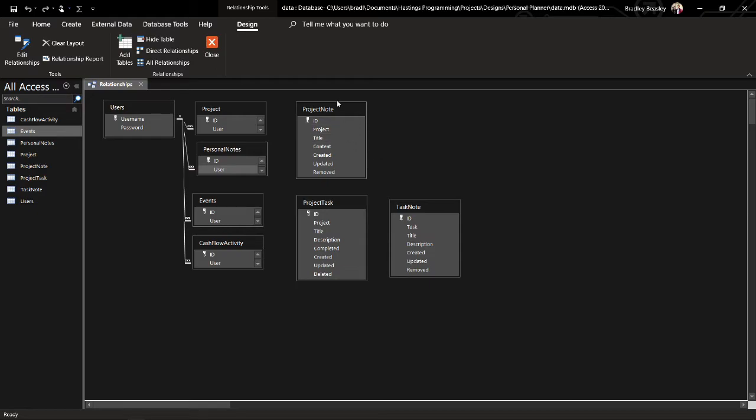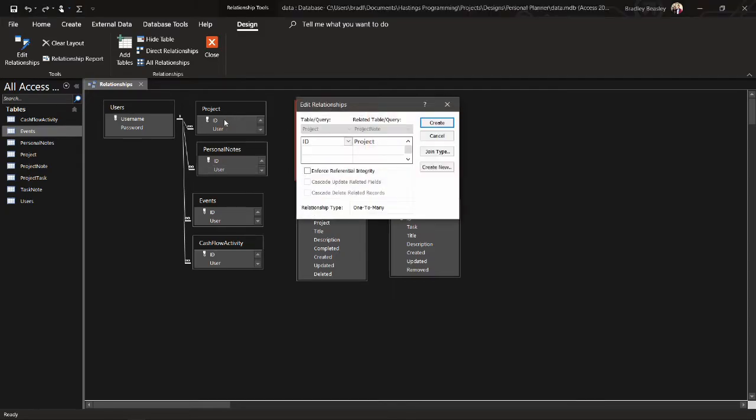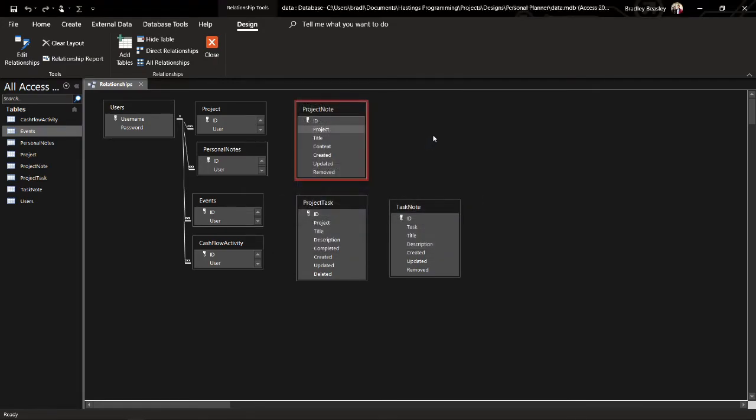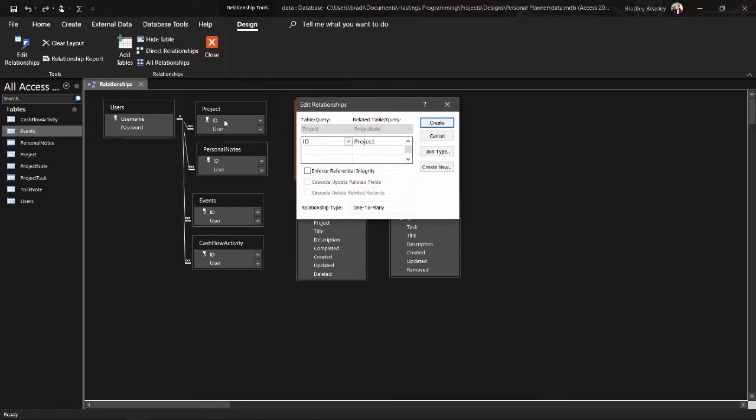Now I'm going to attach the projects. The project note and the project task to the project in the same way. So I'll just drag from project to the ID for the project. Project to ID.